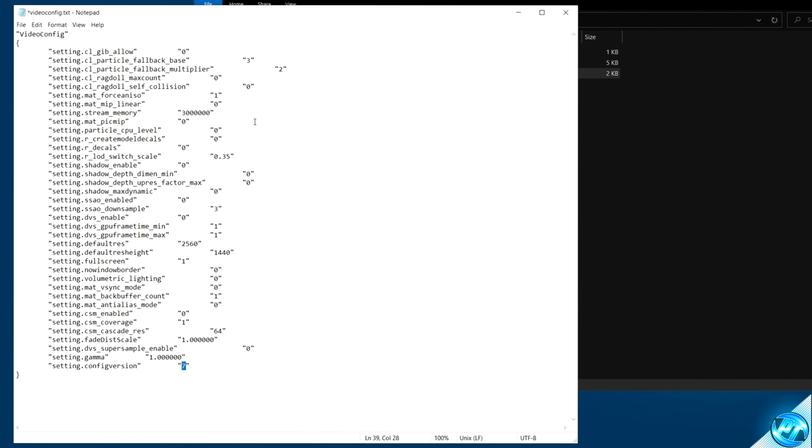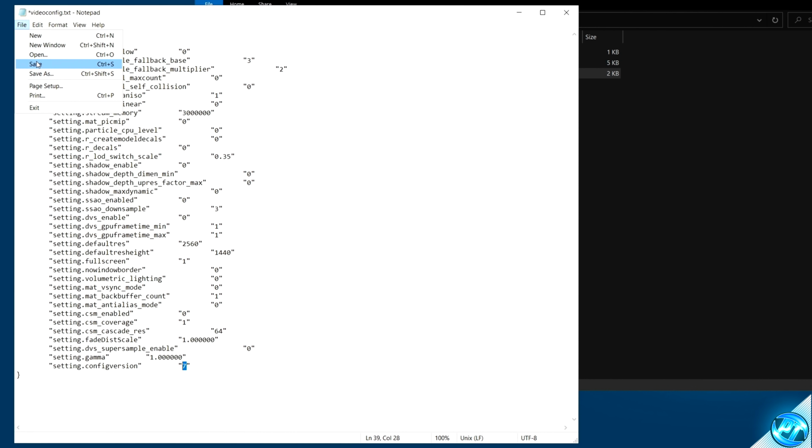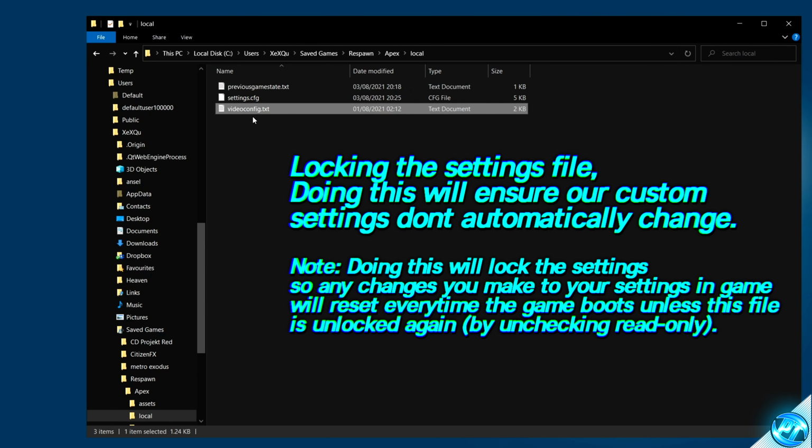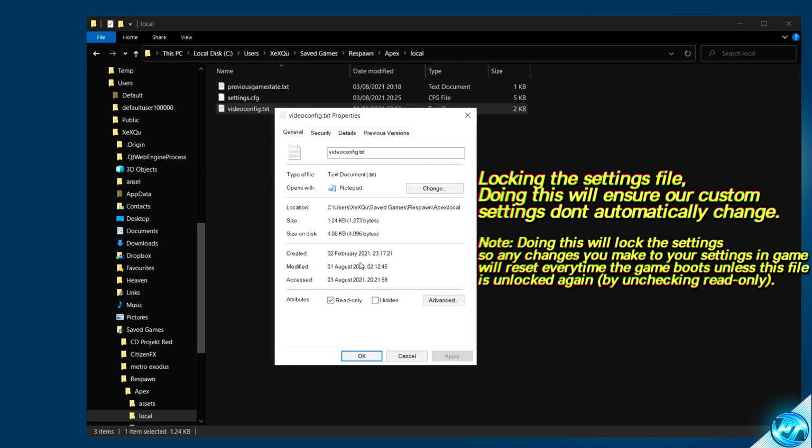Once you've set all of that up in your config file, navigate to the top left hand side to file, then select save. We now lastly need to lock in those settings so the game cannot automatically change them. We're going to do this by navigating over to our video config, right clicking, navigating down to properties, going down to attributes and making sure that read only has been selected.